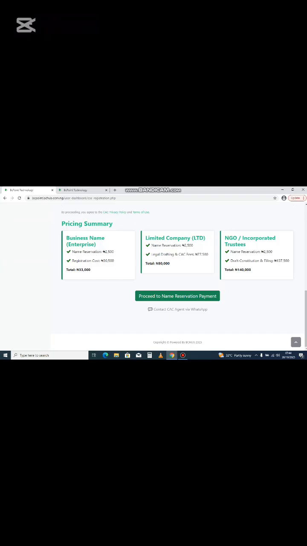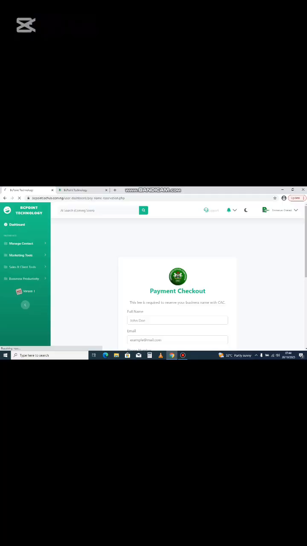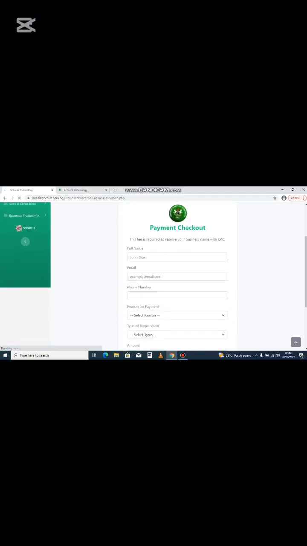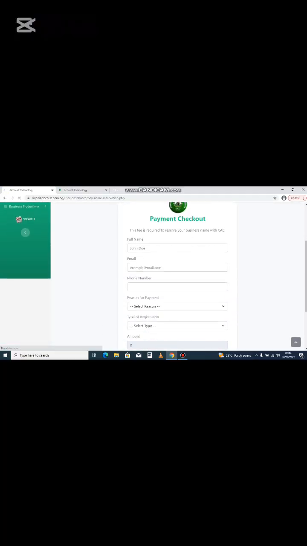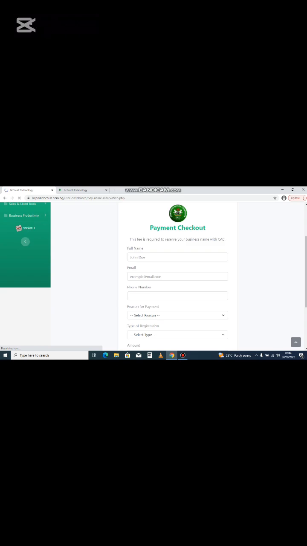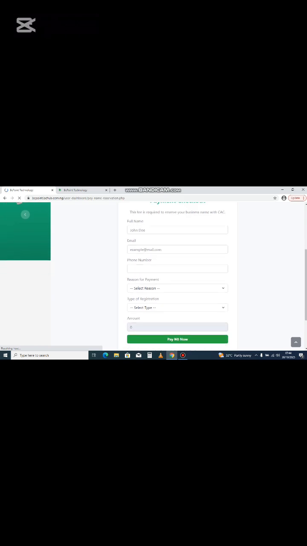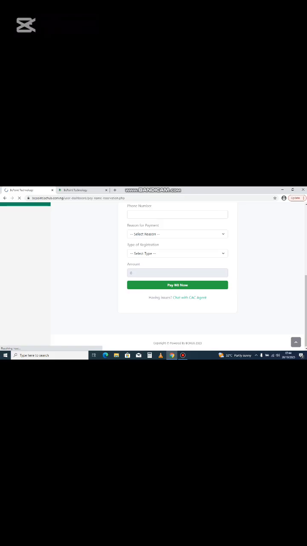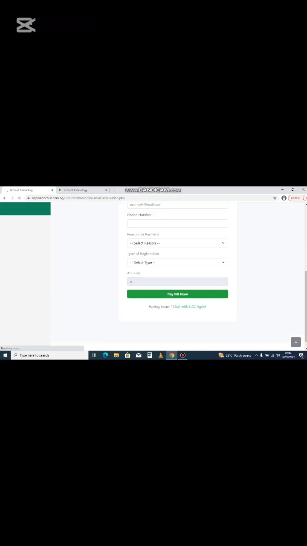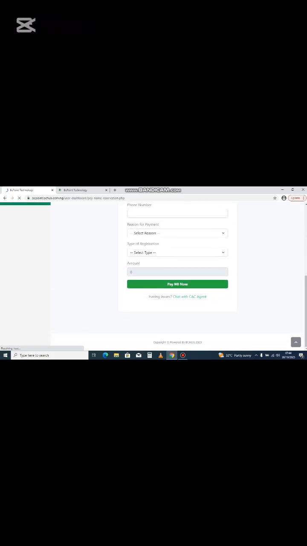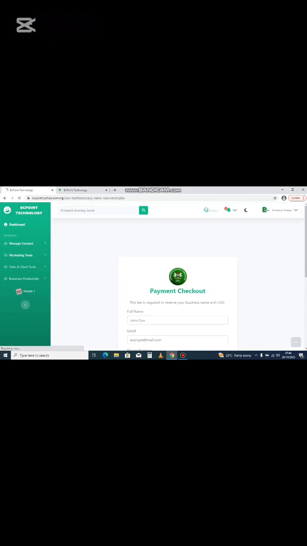Once you go through all this, you proceed with name reservation. First of all, you have to reserve your name. The fee is required, so you add your details and pay. You make payment for your name reservation. Now if you have any issue, you can contact our CAC agent, and he is going to reply to you.